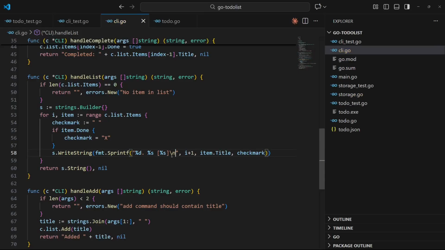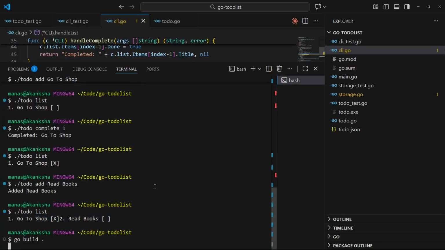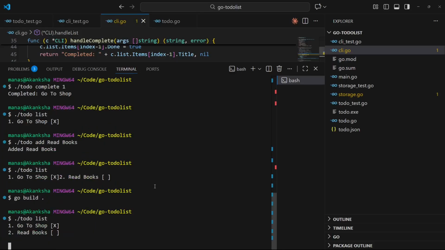In the same way, we can add features to delete the task, modify the title, view incomplete tasks, etc. But this is it for now.